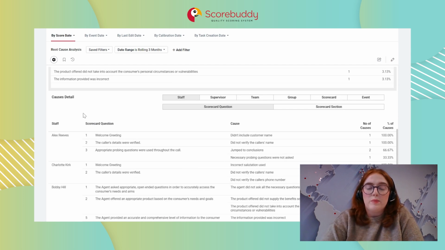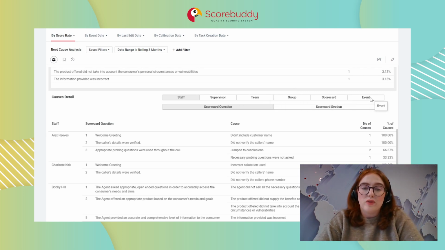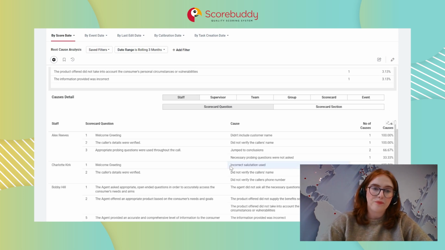Immediately it's broken down into your staff, your scorecard question, the cause, how many of those causes there were, and what the percentage of them was. Similar to the previous page, you have the button bar filter, which will allow you to navigate through to your supervisors, teams, groups, scorecards, and the events. This allows you to get an overall view or a more granular view, depending on what you need to report on.